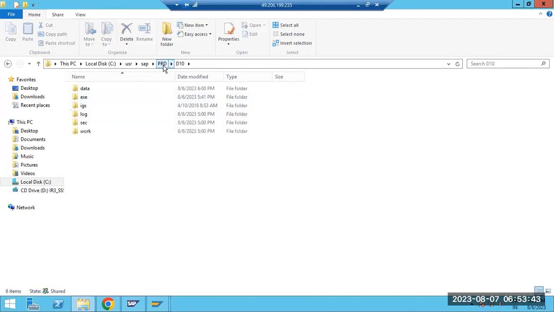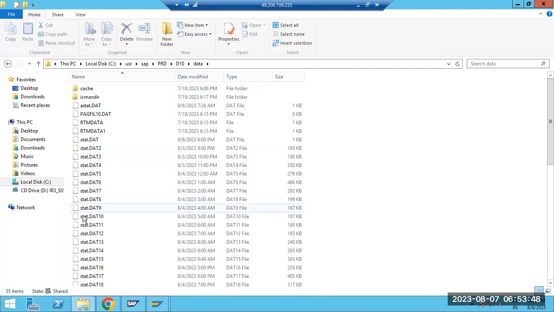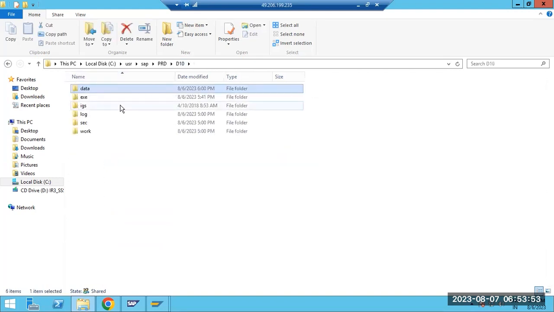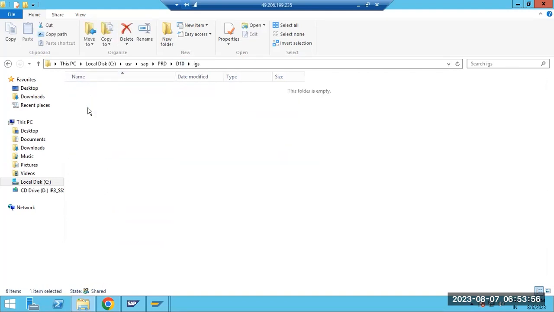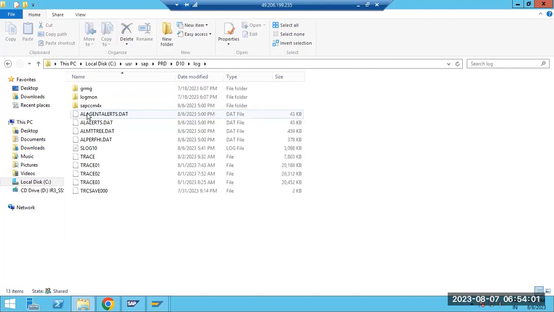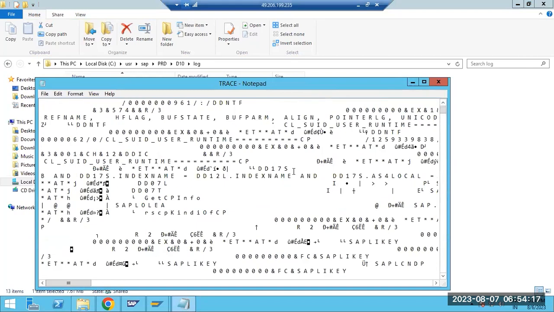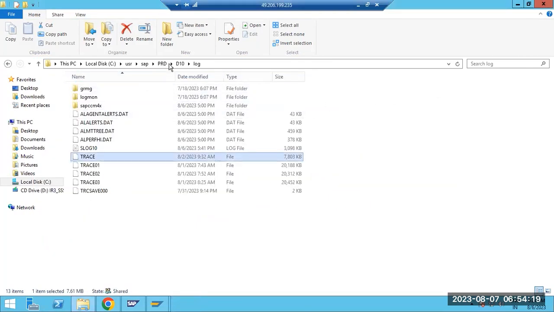In the D instance number folder, in every instance folder we have the data folder. So normal data files and stats files are available, ST03 and data stat files. This is common, nothing much is there. Exe: some IGS related files, internet graphics related files, are available. Log folders: CCMS alerts related trace files are available. Sometimes we take traces, like ST01 traces. Those traces are stored at OS level here.